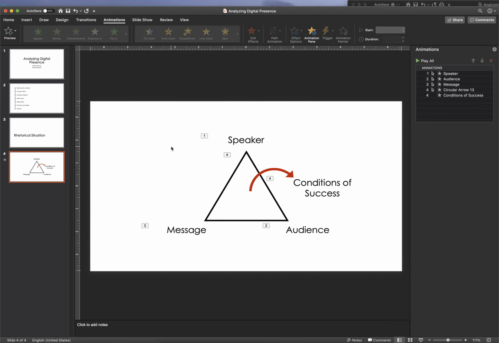Now let's say one more thing. Let's say that I want in my next slide. This is actually the next slide. In my next slide, I want to change the speaker, message, and audience. I want them to become pictures. I want to include pictures. Let me talk about how you include pictures.